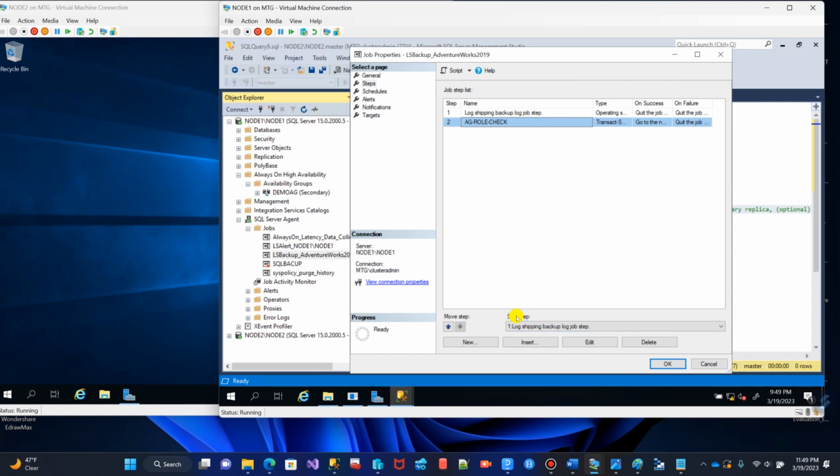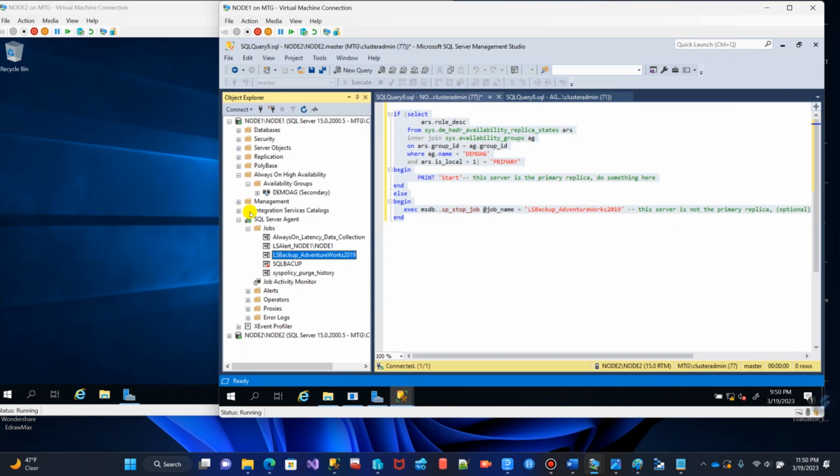And you can see down here it says start step. Here is starting at step 1, and step 1 here is log shipping. You cannot run the backup before checking the role, so we need to move it. You can just click here and then highlight AG role check and then move it up. At this point, it is at the first step here, and also now set the start step to step 1, which is AG role check, and click on OK.